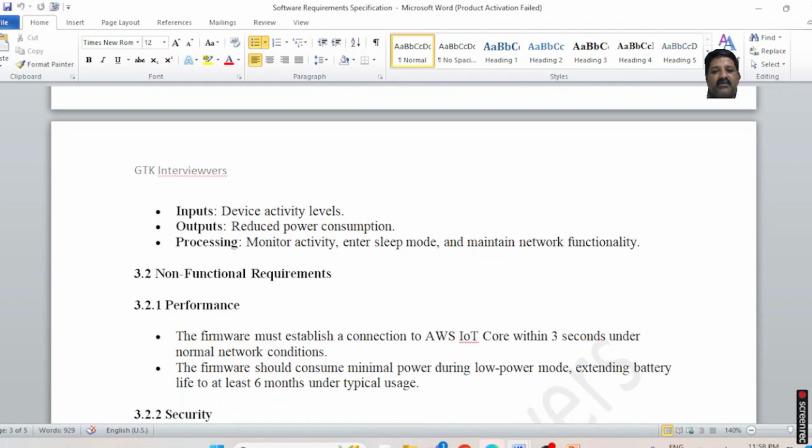So non-functional would be, what is the time frame, right? Connect to, right? So here you are giving it as 3 seconds. The firmware should consume minimum power during low power mode, with extended battery life of at least 6 months under typical use.